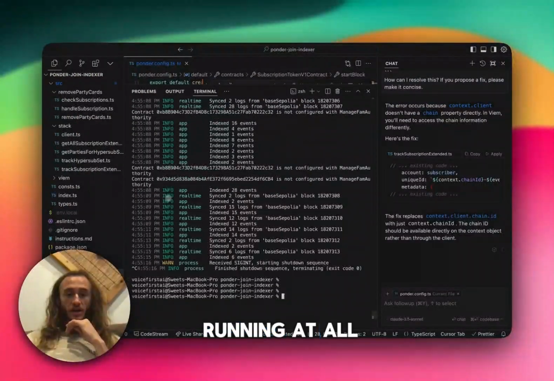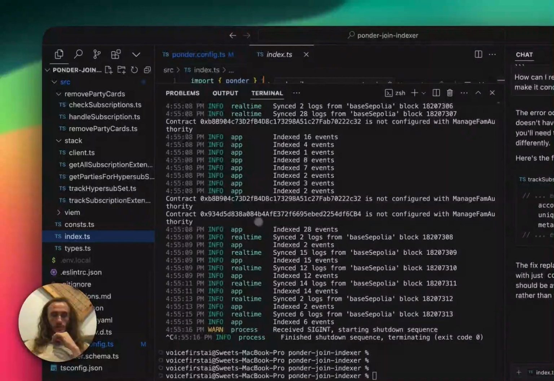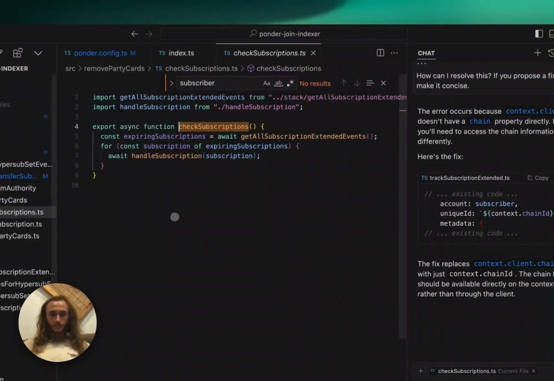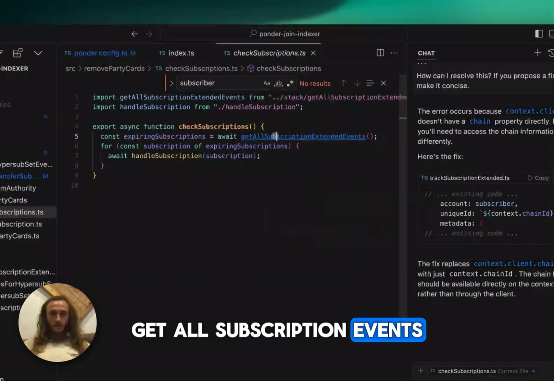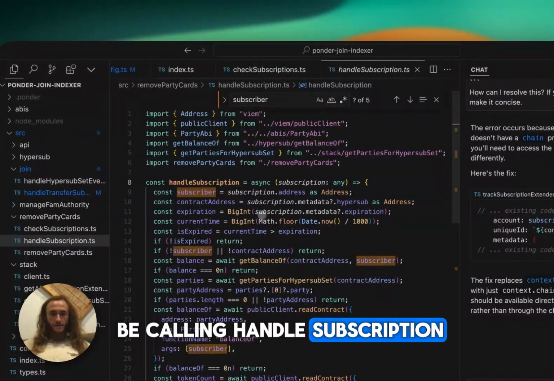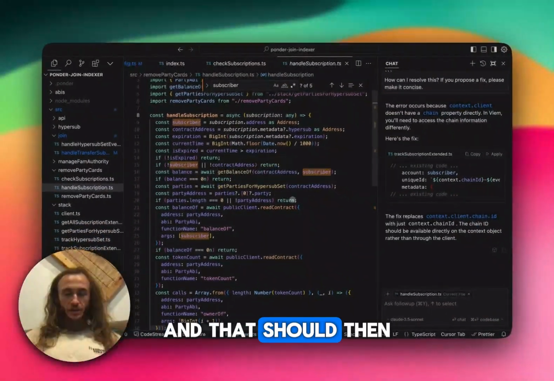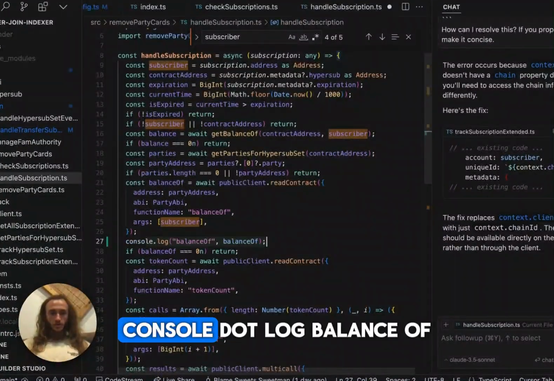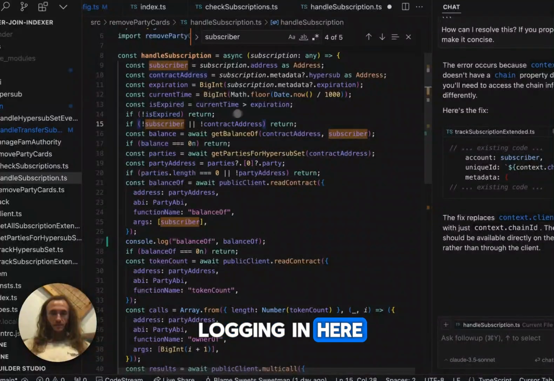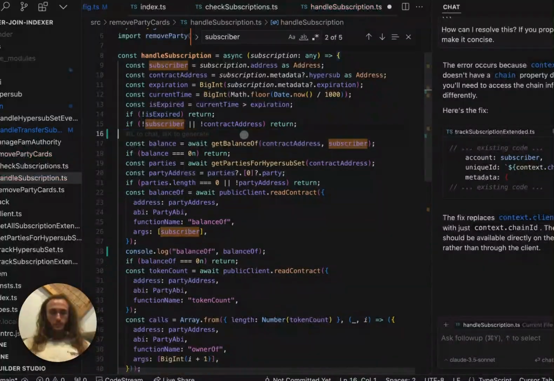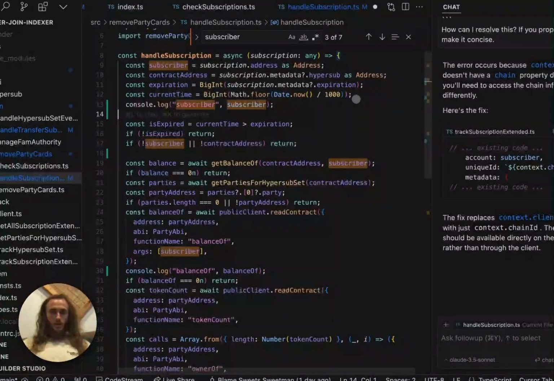I have not seen the cron running at all. Is that running? Because if that's not running, we should be calling check subscription. Get all subscription events. And then we should be calling handle subscription. And that should then call these methods. console.log balance of. Let's add in more logging in here. And let's check out subscriber.